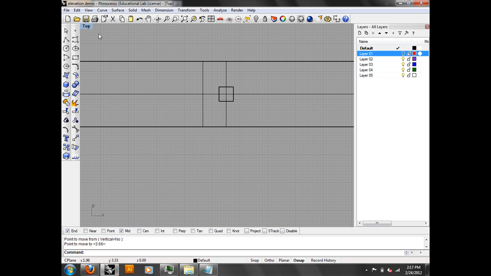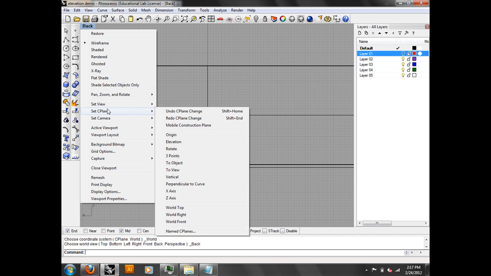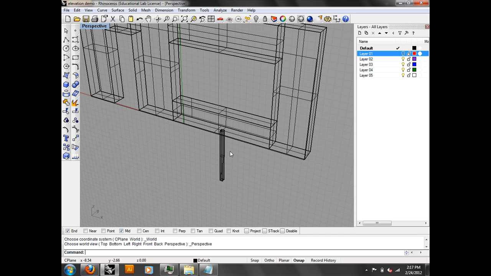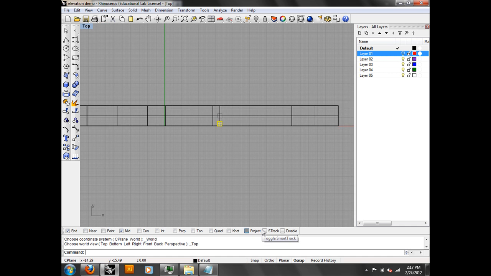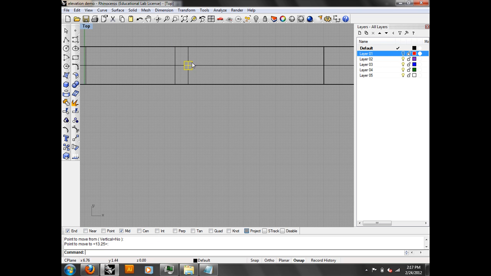I might actually project it. So anyway, that's where your snaps are going to come in handy. I didn't do project. Okay. That preserves the plane it's in. Okay.